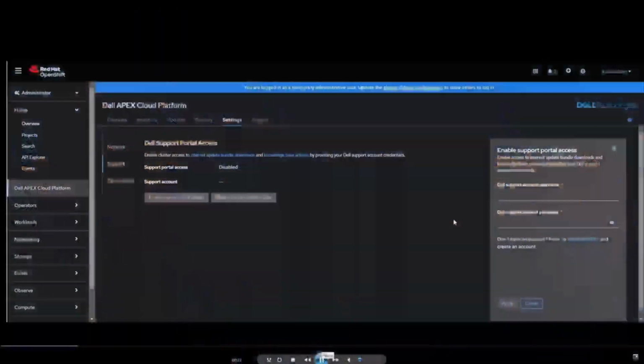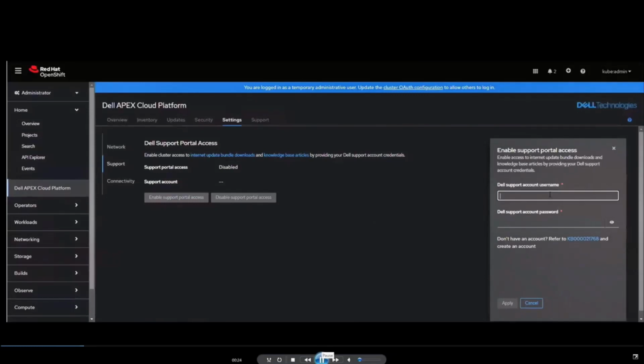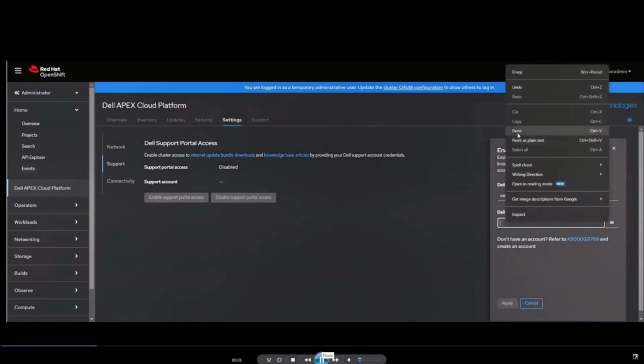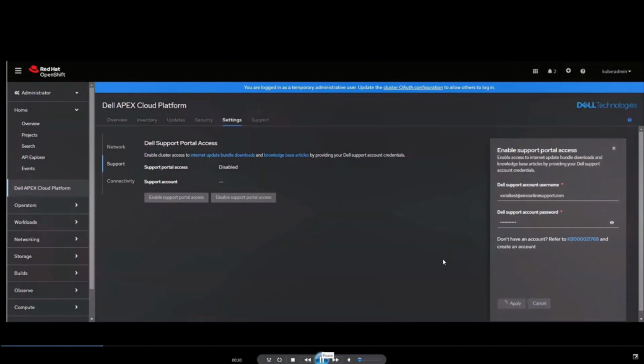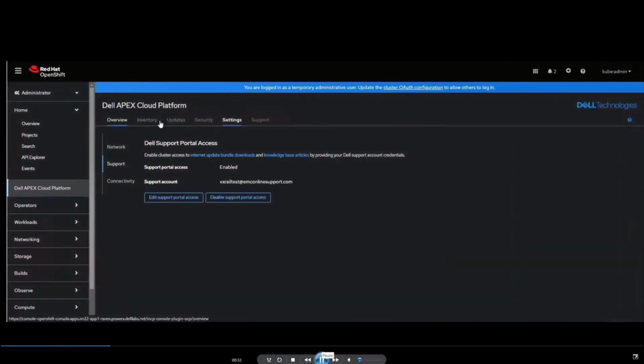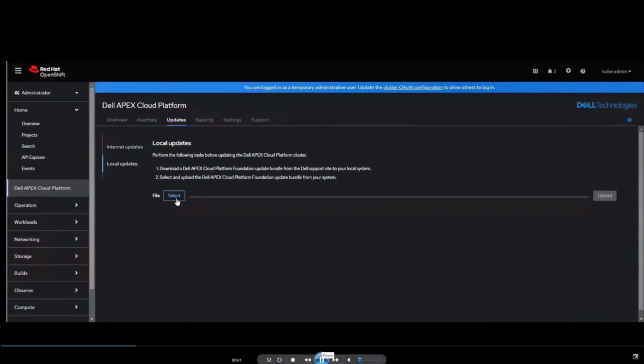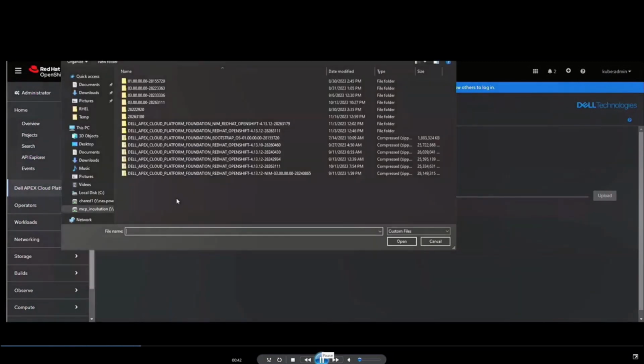What we've done, because you need support portal access to be able to check for online updates if you want to update from the internet, is configure the support access, which is just a matter of configuring your username and password. Once you've done that, it'll be able to go out to the Dell support site and check for available updates. There aren't any at this time, so we're going to use the local update process.